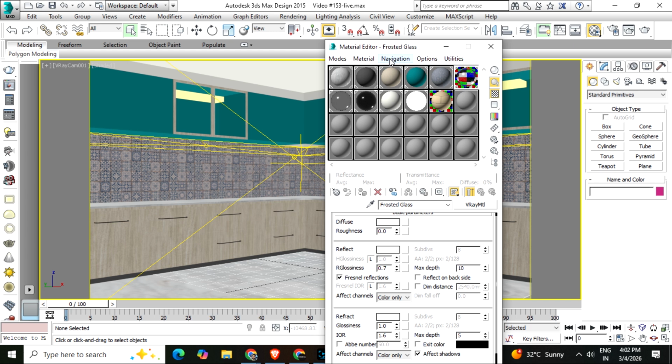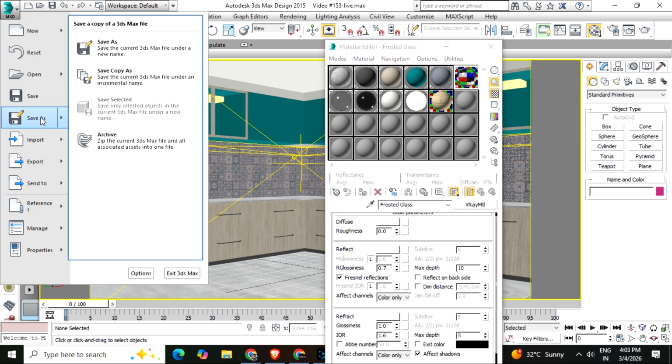To save your files with materials to use on another PC, or to transfer your files with the materials if you want the same kind of work, there's a method which is already given in 3ds Max. Go to the application menu, and click on Save As, and here you can see the Archive.